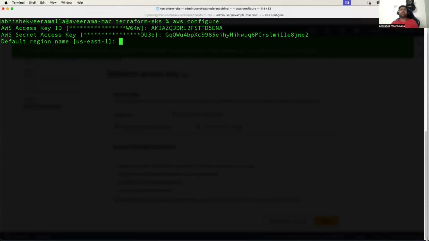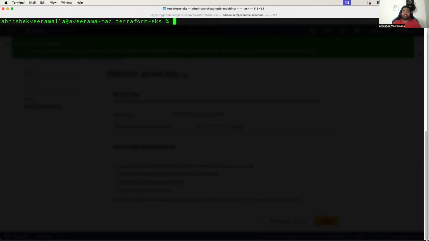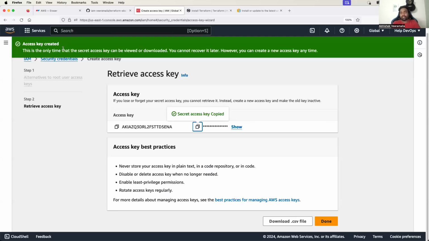Default region, you can keep it anything. If the default region is US East 1, that doesn't mean you will be using AWS CLI only in the US East 1 region. By default, it will create in East 1, but you can use East 2, West, South, anything. Finally, the default output format, keep it as JSON, there is no problem. And click on enter. I terminated it because I already have AWS configured. So with this, you will have the AWS CLI also configured.